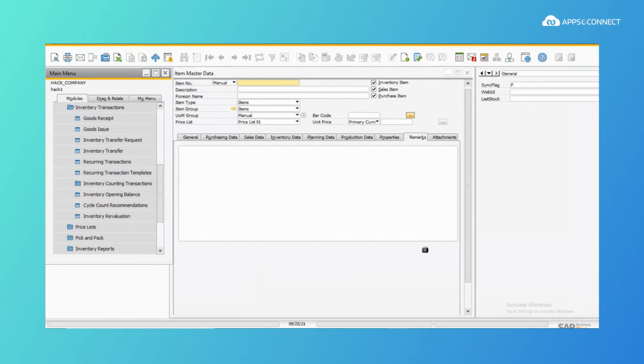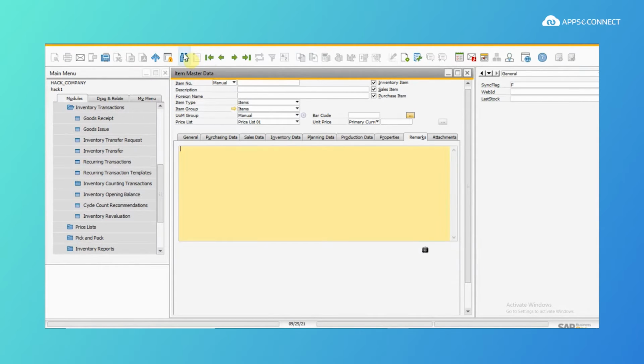Let me just show you one more thing. As this item is uploaded, the sync back also happens. Let me just open it again. So the exact web ID has synced back here, so there is no chance of a duplicate scenario, and the last stock is also updated here.